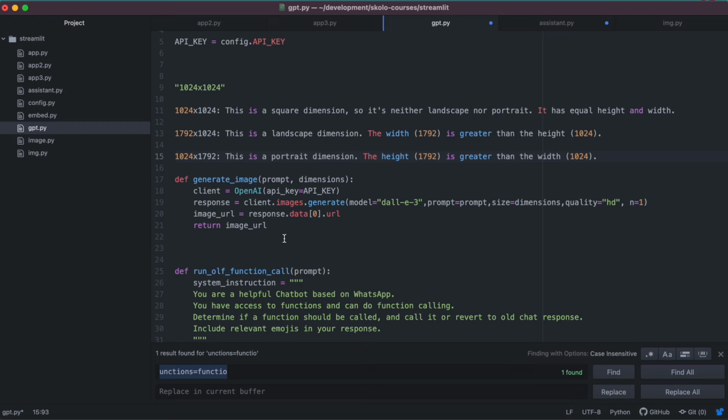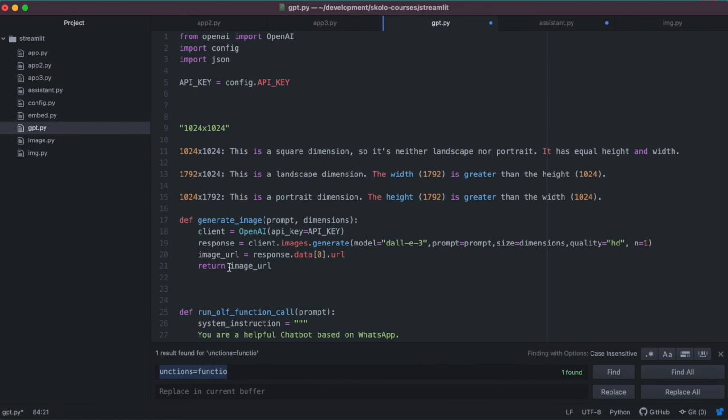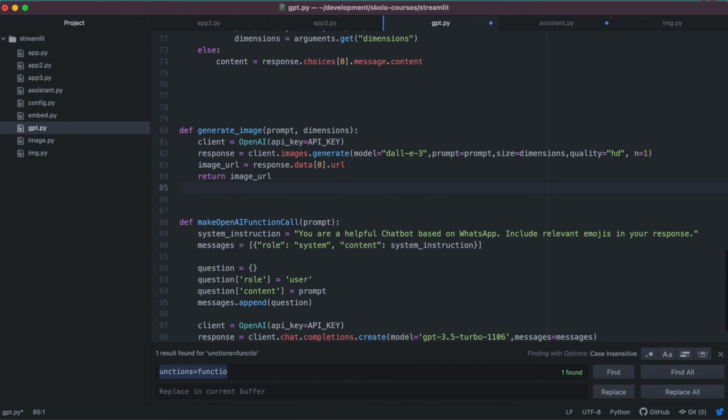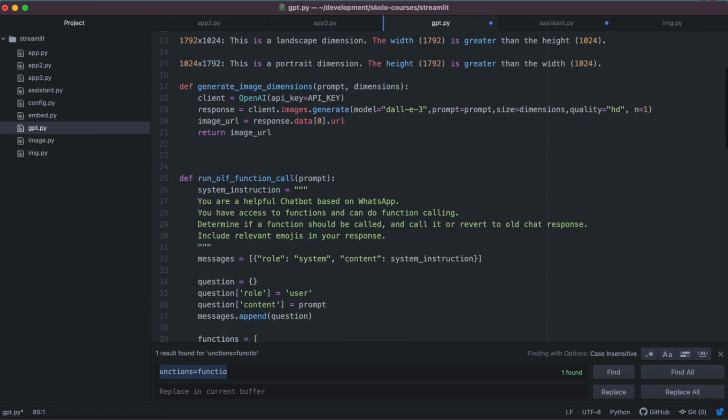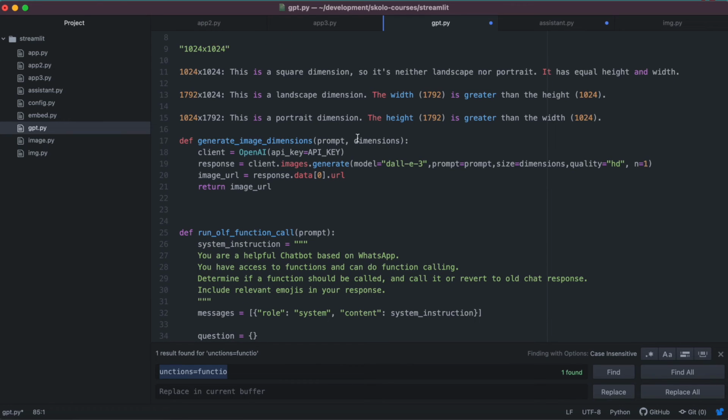Let's leave the original generate image, because I don't want to break it. Let's call this generate image with dimensions, so that it's a different function and the original function still works. If the original pages are built with the original function, it's better to just create a new function. So over here, this is a square image, so in here we will have dimensions like that.